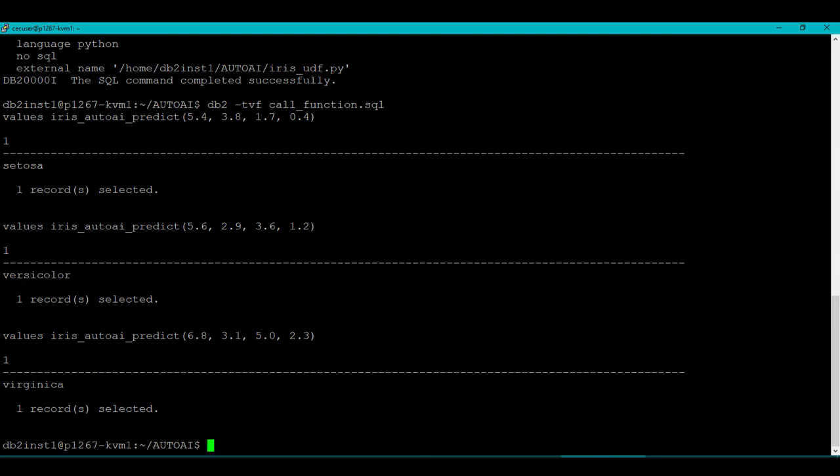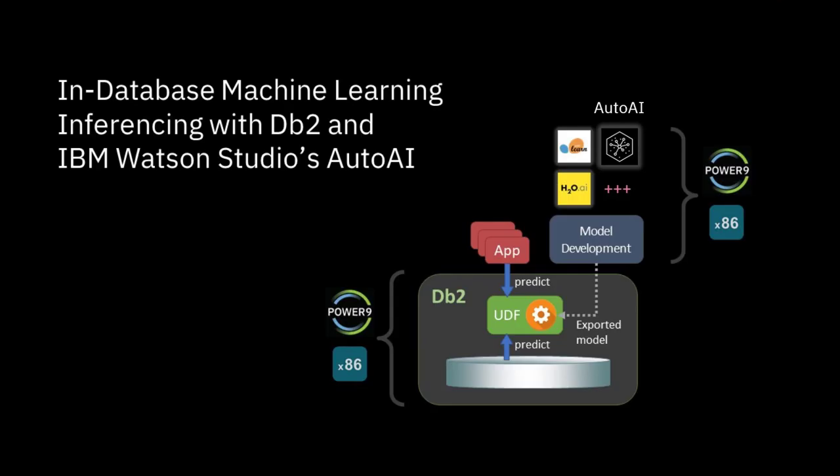All looks great. Before we go, just to summarize, what we've been able to do here is in-database inferencing with Db2, with a model built using automatic machine learning capabilities in IBM Watson Studio and IBM Cloud Pak for Data.